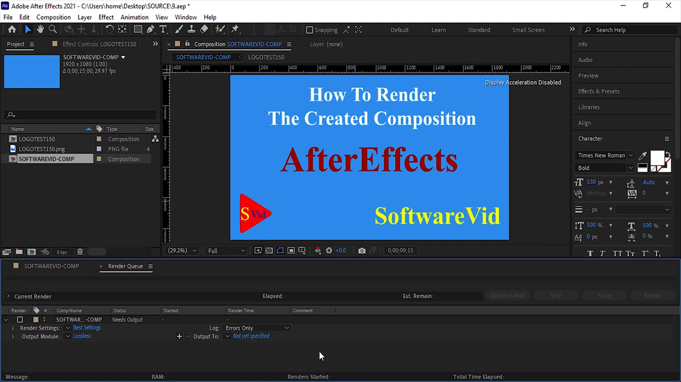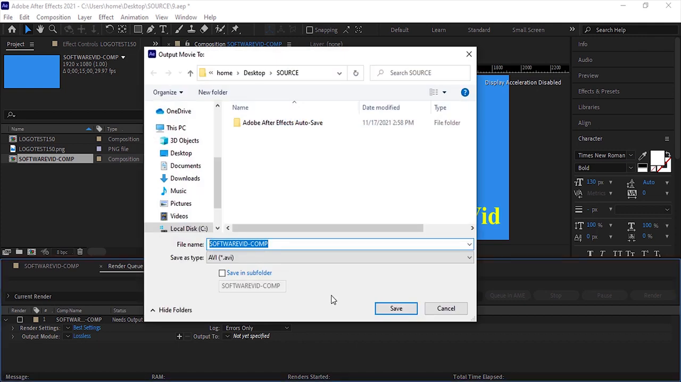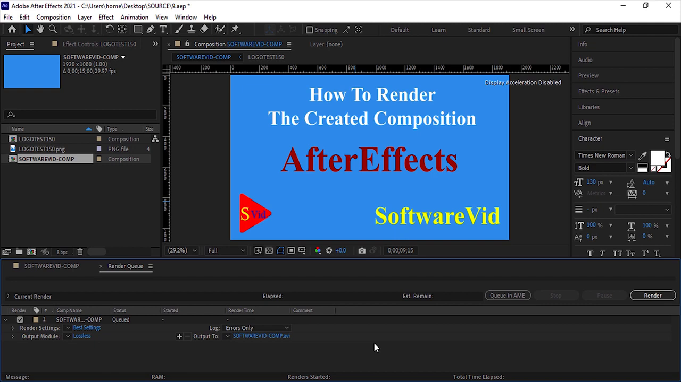The first step in creating an output file is to select the name and path to save this file. In the Output to section, select the Not Yet Specified option. In the box that opens, go to the desired location, and in the File Name field, enter a name for the output file and click the Save button.